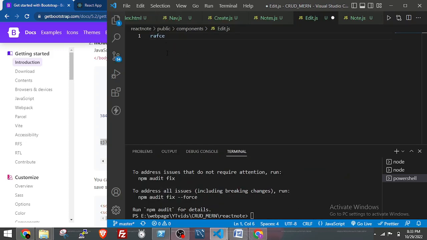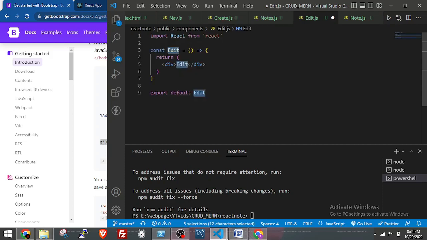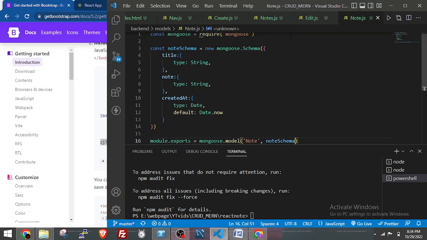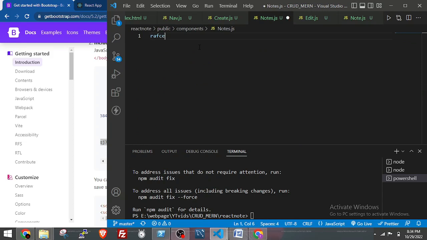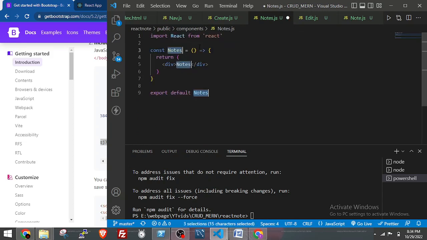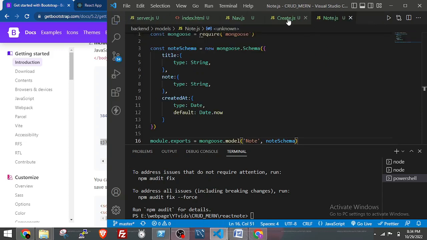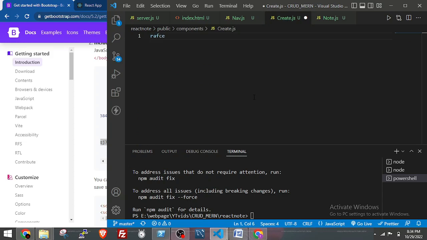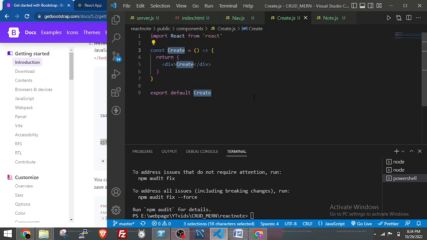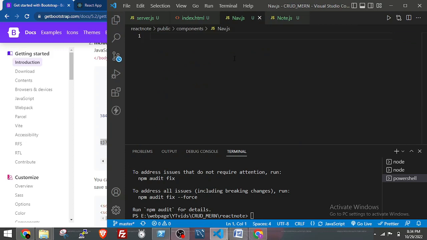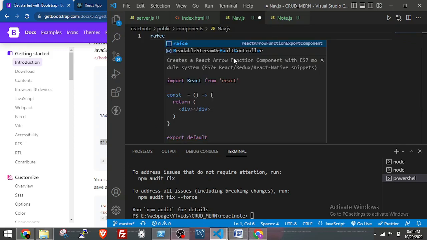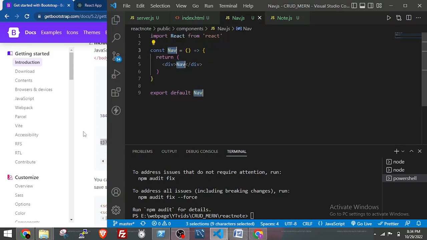So rafce, enter, save it, then rafce, enter, save it, rafce, save it, same thing for the navbar, save it. Now go to Bootstrap again.